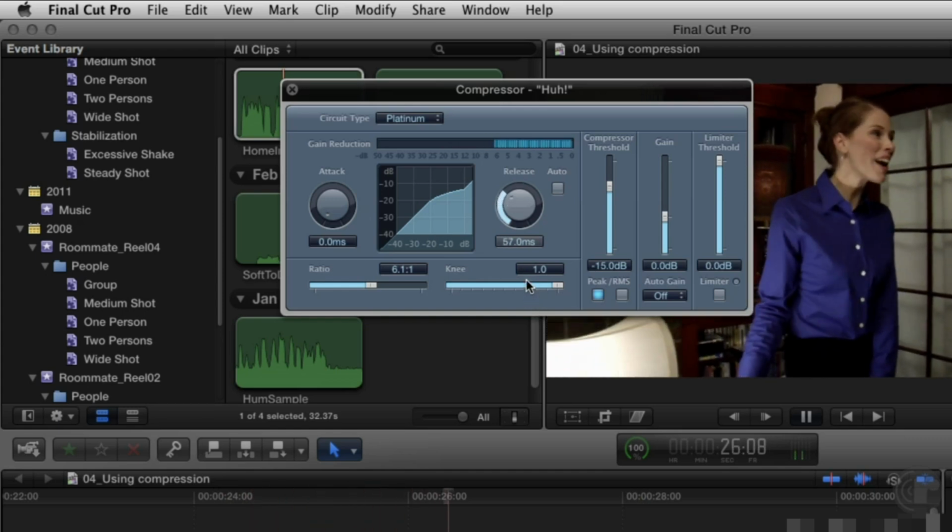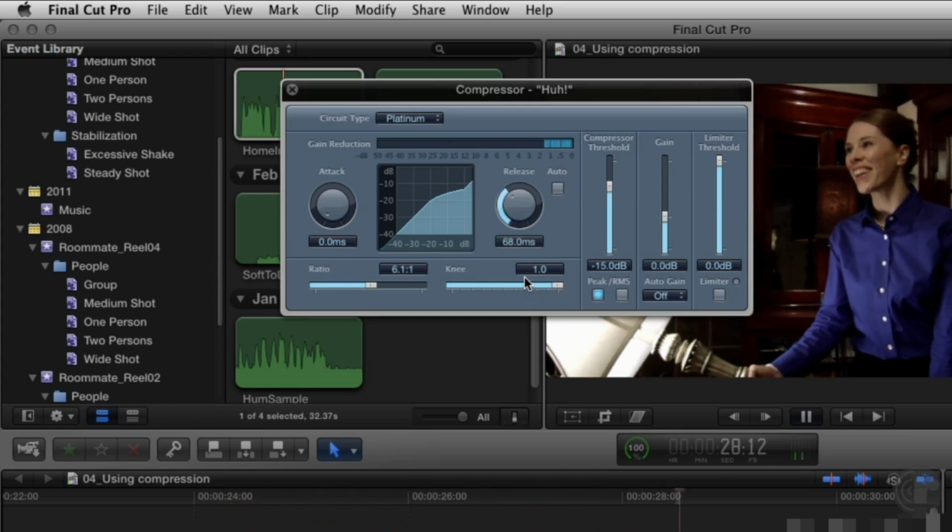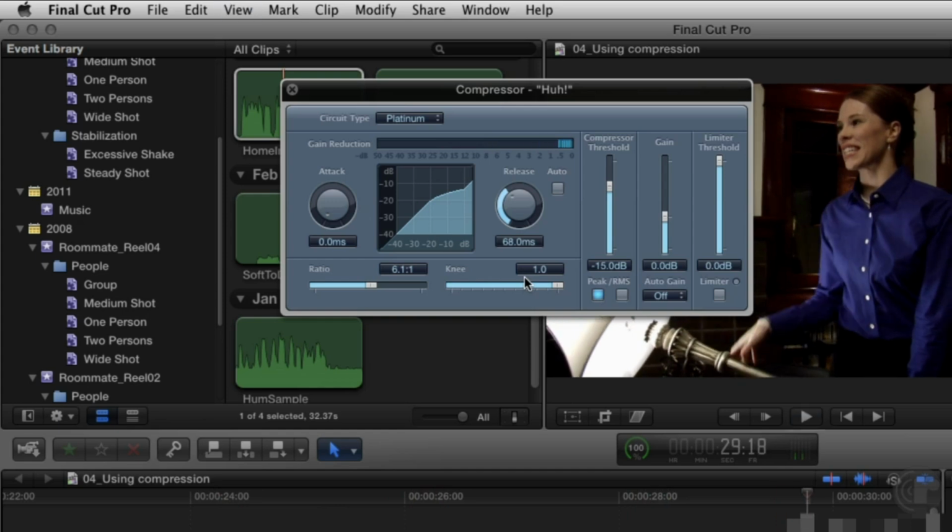Again, adjust the release time until it works for the current clip. For dialogue, you'll find 60 to 100 milliseconds is usually sufficient.